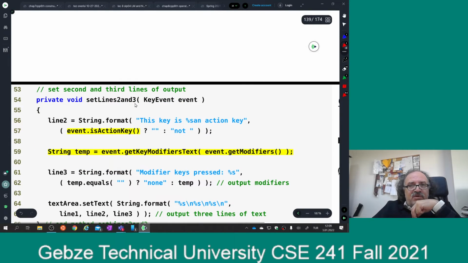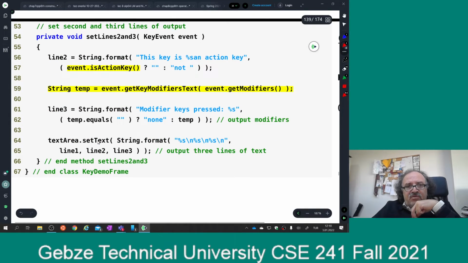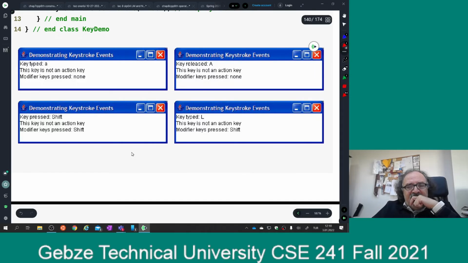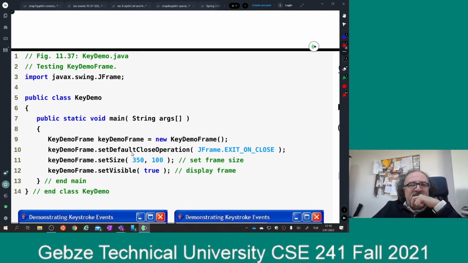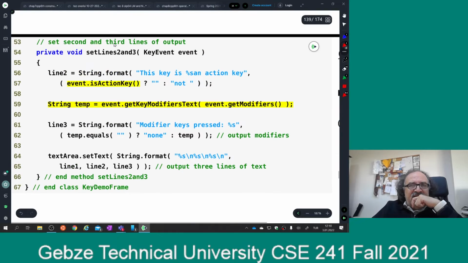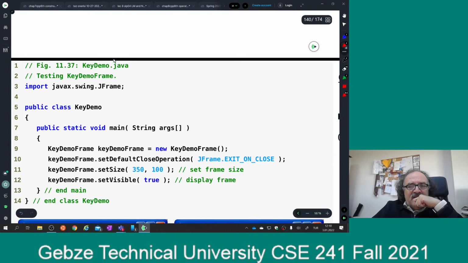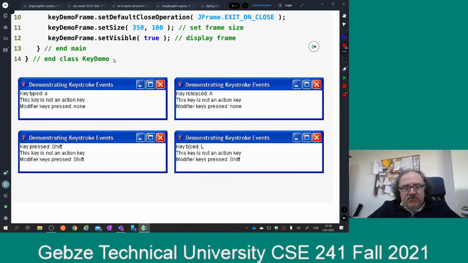Let's look at set line 2 and 3 with the event. It checks whether this is an action key, then I'm setting it, and are there any modifiers? I am setting that too. And I set the text of my text area with line 1, line 2, and line 3. At the end, I get these results. So every time something happens, this method is called. Looking at the event, I can do all that kind of stuff. Okay, so this is how we handle the keyboard events.